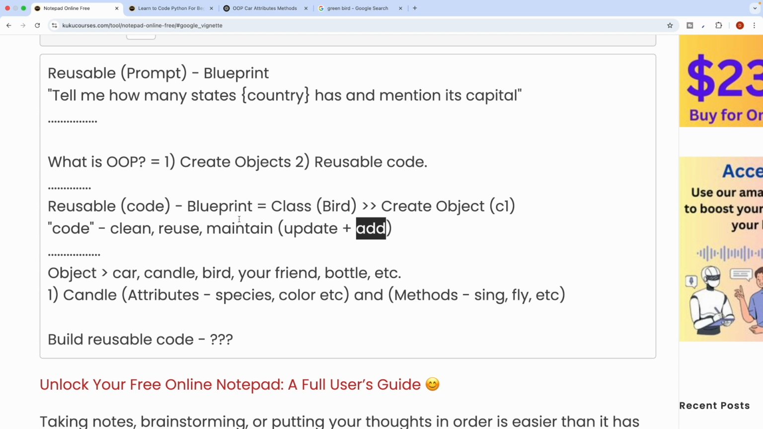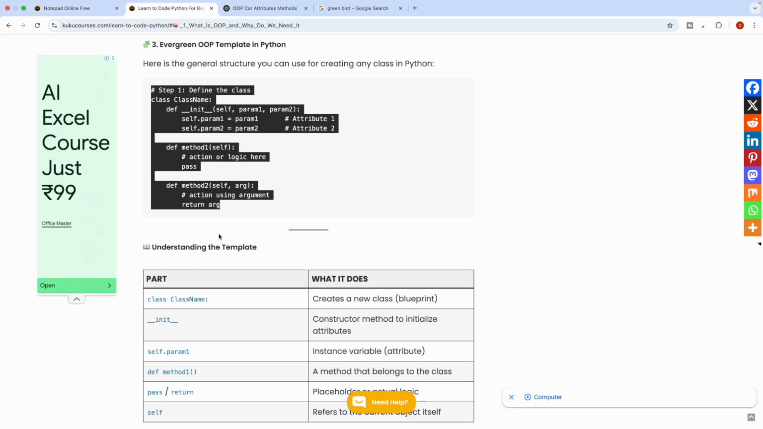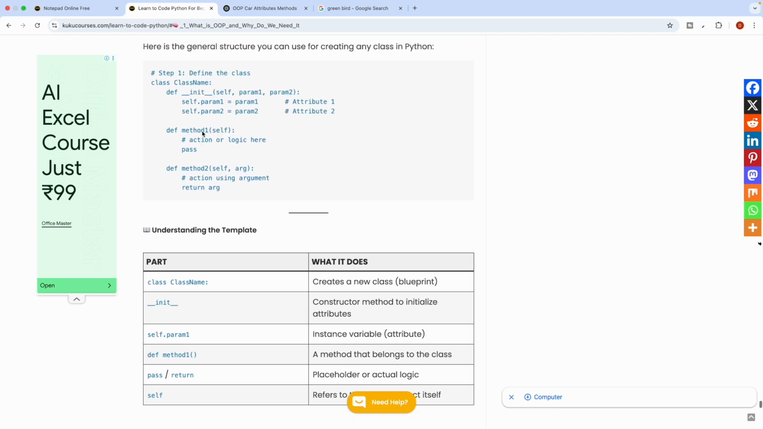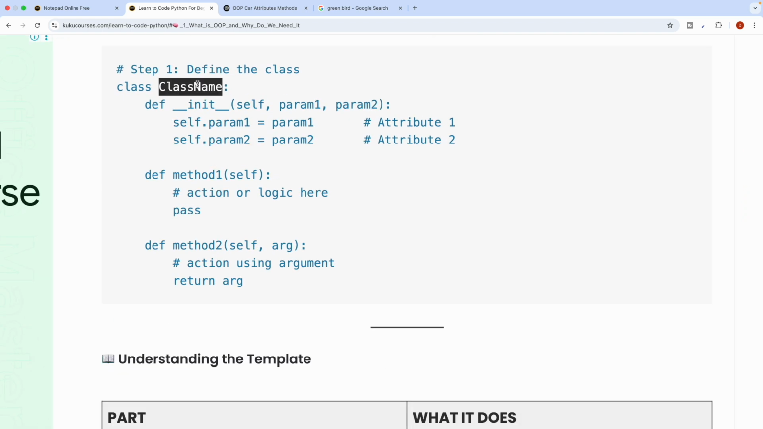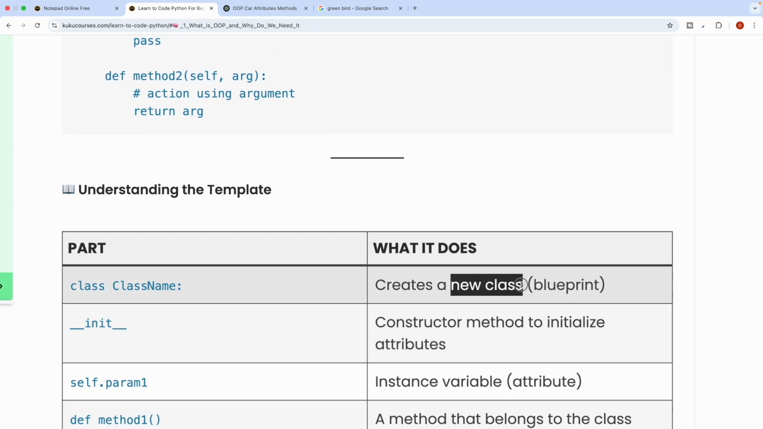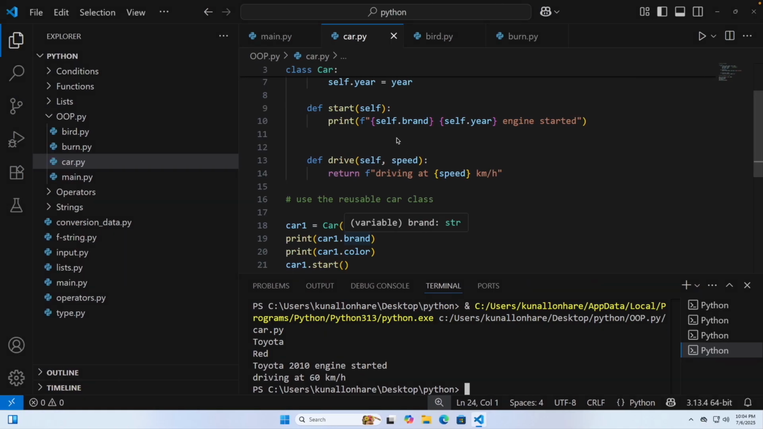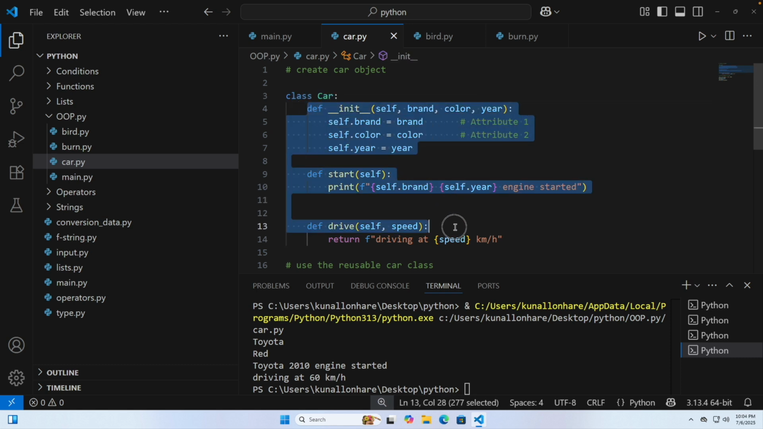So this is what I wanted to teach you over here. Okay, now similarly you can create as many objects as you want. Now let's try to understand the code. In our code we have the class name. You can see the class name. Okay, so what the class does is it creates a new class, I can say a blueprint. So whenever you use class, it helps us to create the blueprint. Okay, and inside this we create our code.